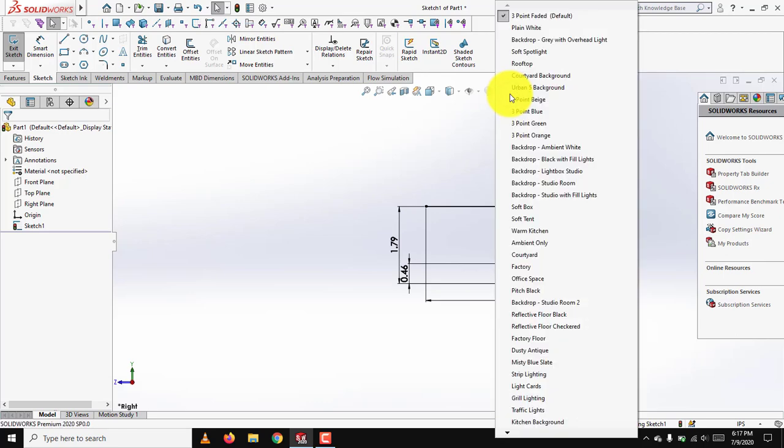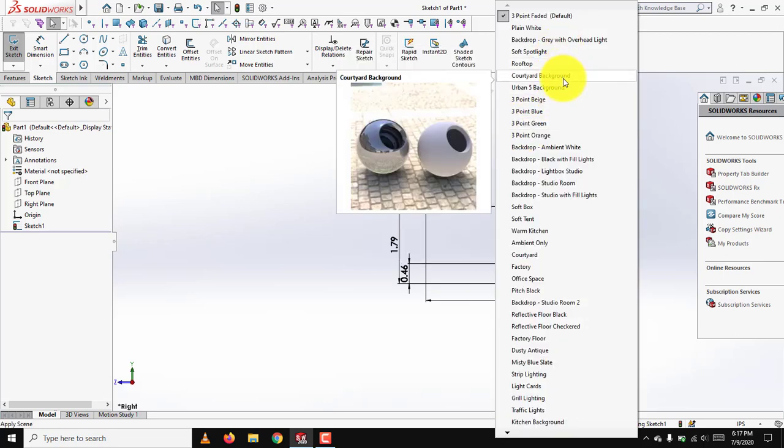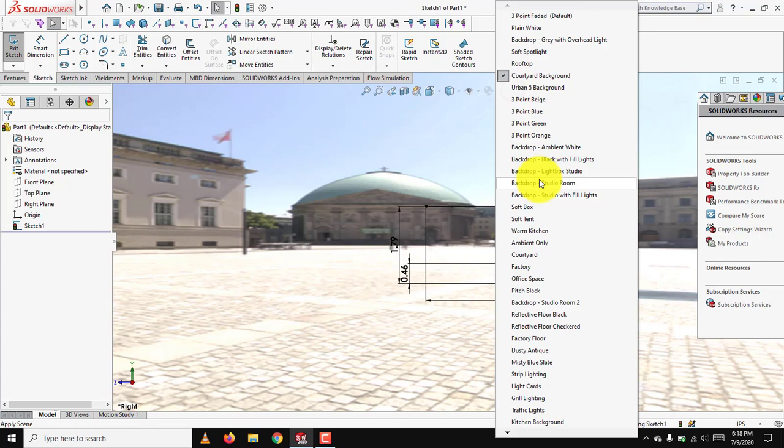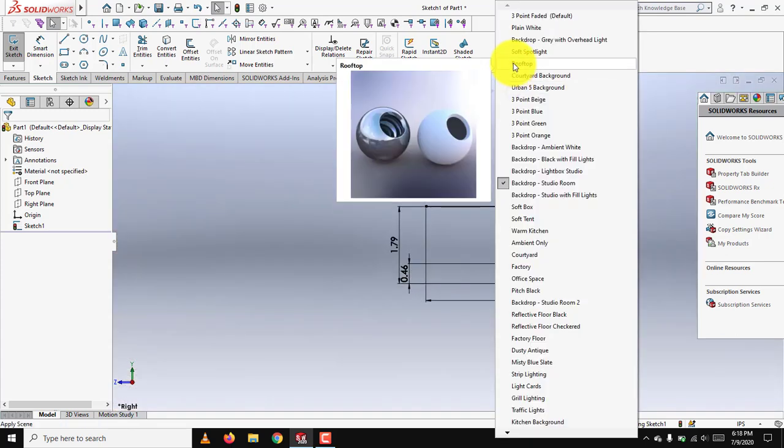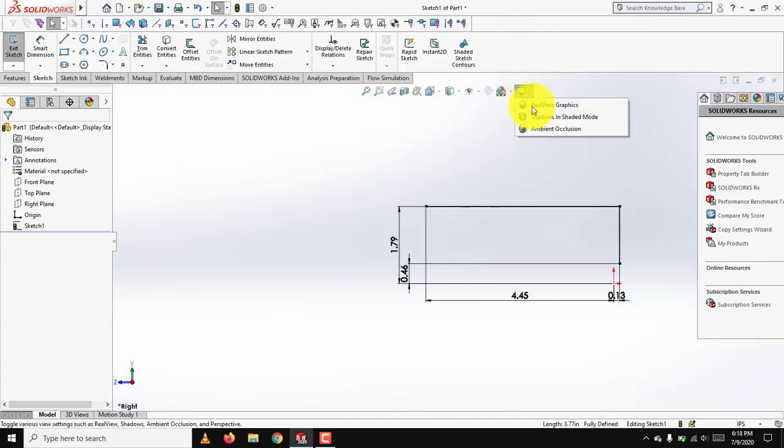Now going on to the next, it is background. You want to change your background like this. You can select any one of the backgrounds. So next is real view graphics and shadows, etc. When you make a part, you can turn these on.